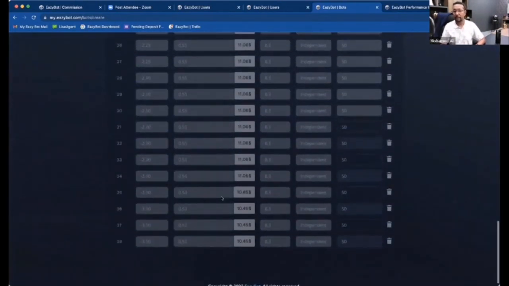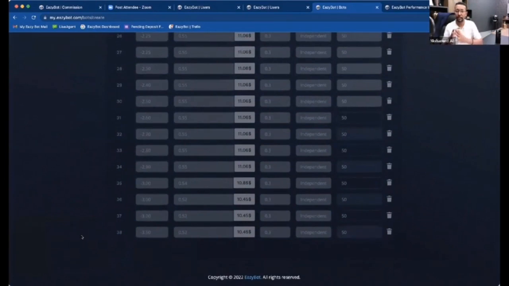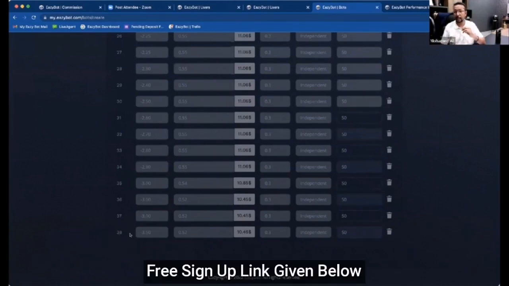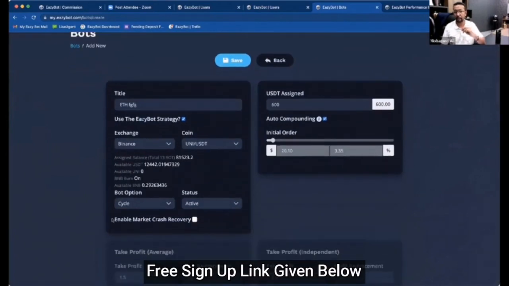Now, what happens if the market was really bad? Just to let you know, this enhancement with this new strategy, up to cover 38, is designed to cover more than 51% of the market, still the same as before. However, if the market goes really down and it took all the 38 covers, you now have the chance to activate the MCR, which is market crash recovery.